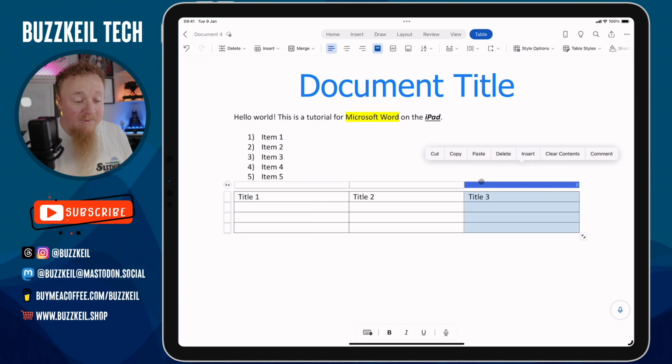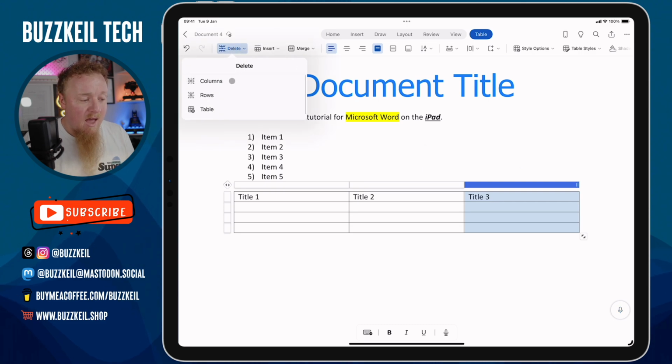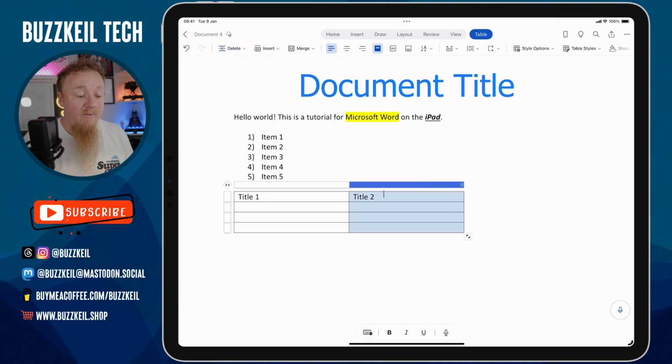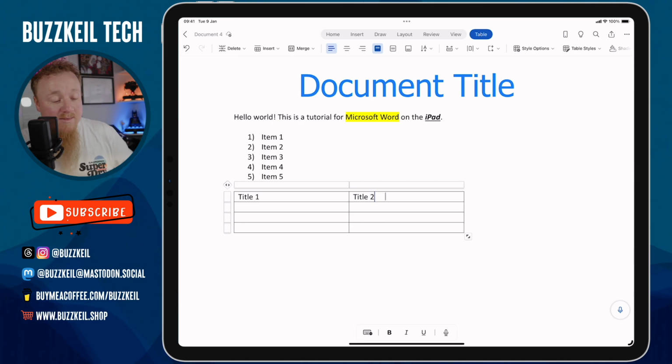Again, let me show you what happens if I want to delete an entire column. Now, if I tap on this, it brings up the contextual menu. And from here, I can delete or I can insert additional elements or columns. And I can also clear the contents of this column. You can also do it in the menu at the top. So if I tap on the delete icon up here, I can tap on delete columns, rows, or tables. So I want to delete this column. And now you'll notice that I've only got 2 columns on my table.